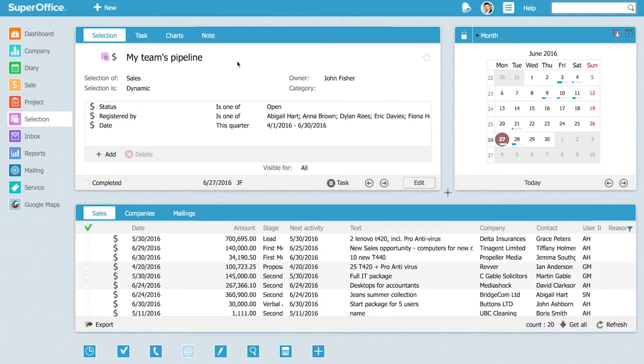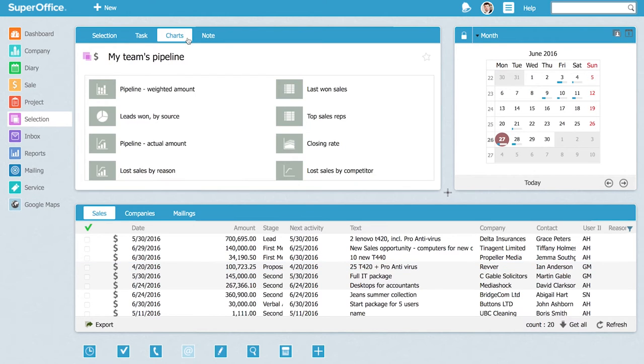So here I've created a selection with my team's pipeline. It reflects all open sales in this quarter. As you can see in the list below, you can see all open sales, but analyzing data from a list is far from ideal. Using the charge functionality on selections, you get predefined charts, which helps you analyze your selection.